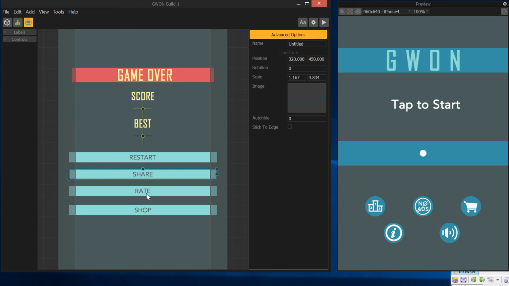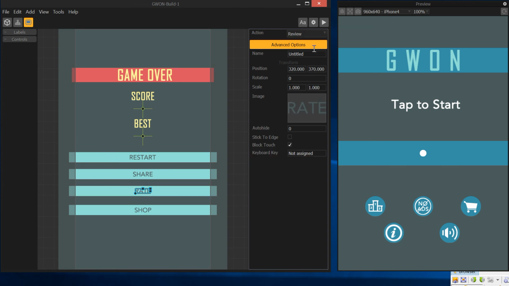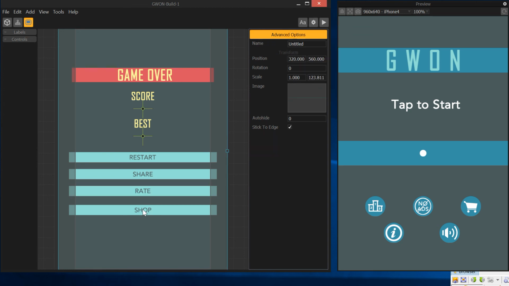You can rate it, so that'll take you to the game page for the platform that they're playing on, and they can leave a review for it. I put rate, and it's actually listed as review. You click on it, it's actually listed as review in the action item list, but rate, review, you get the idea. And then shop, where they can go get the coins, and I'll show that in just a second as well. But that's the game over screen. That's if they die in game.